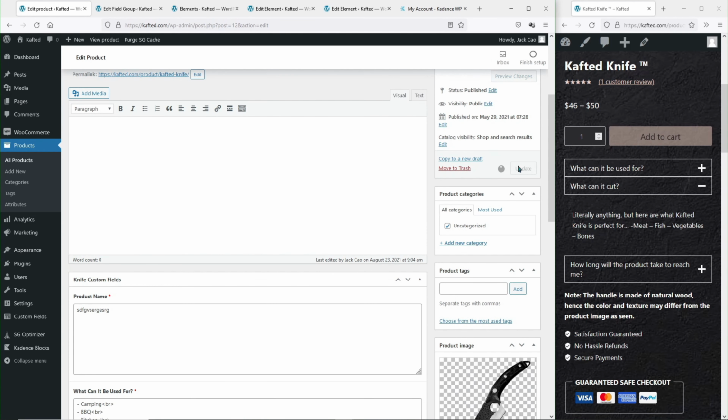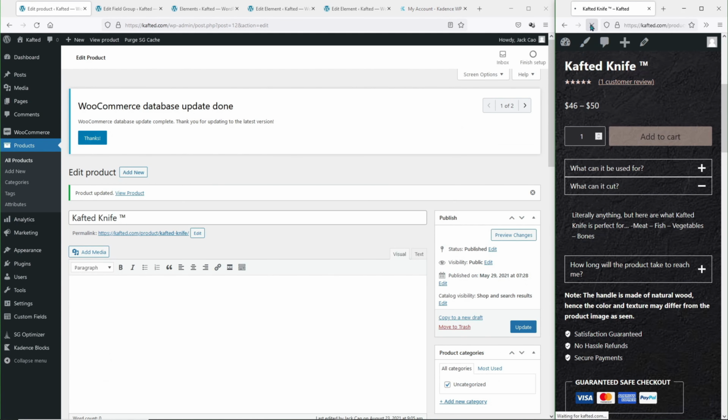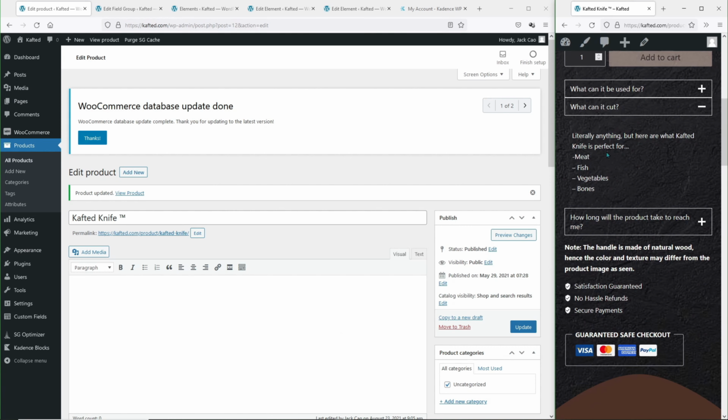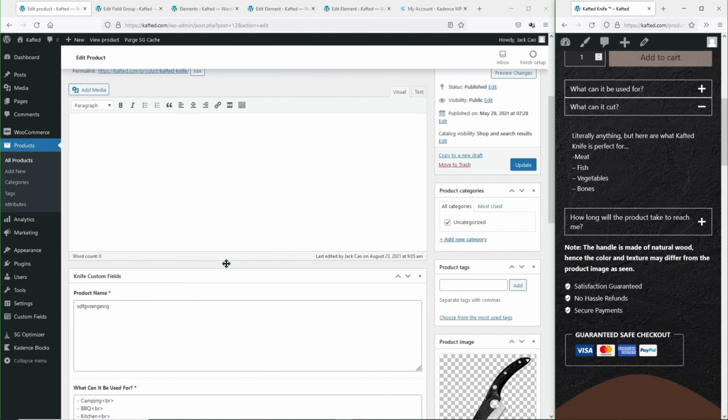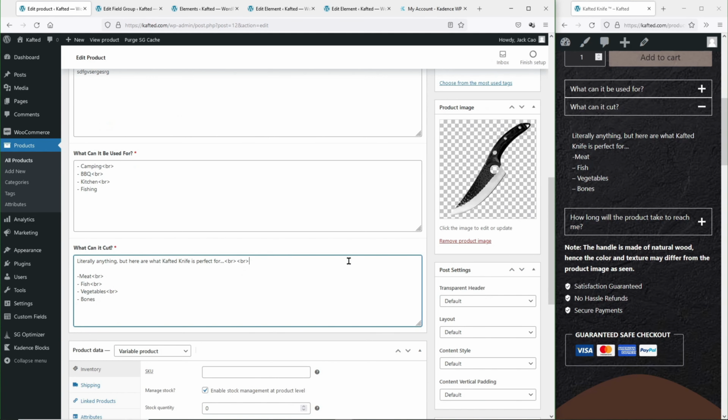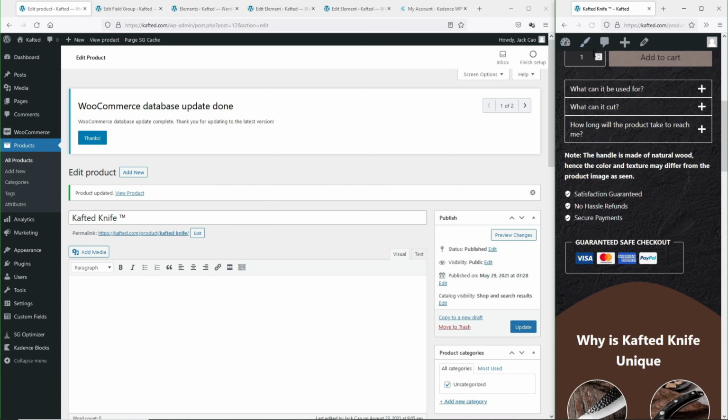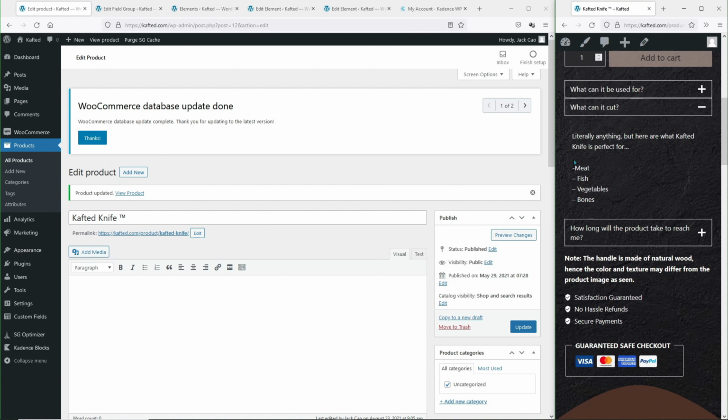And let's update, refresh, and here we go. We need one more space over here, so let's add a double BR. And here we go. So do you now understand how custom field works with dynamic content?